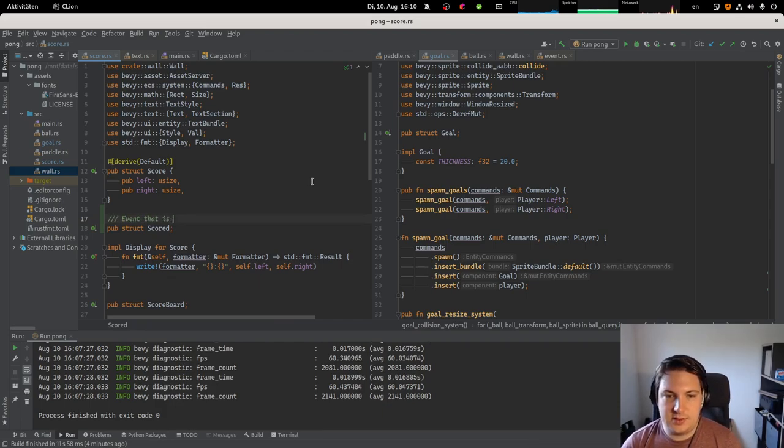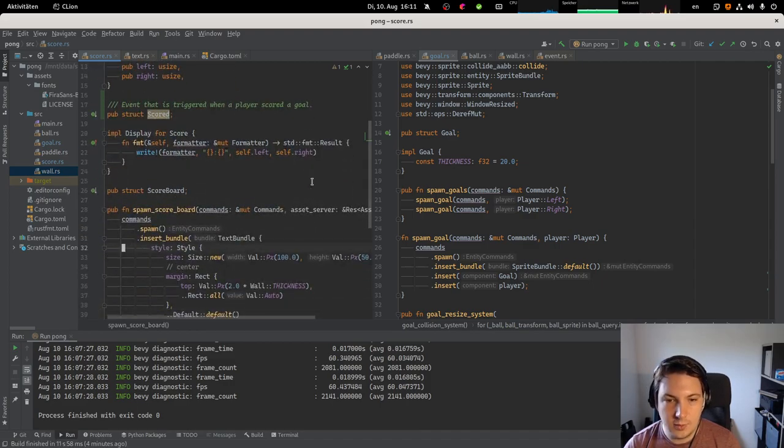Event that is triggered when a player scored a goal or something like that. I'm not a native speaker, so no idea if that sentence makes sense grammatically, but whatever.